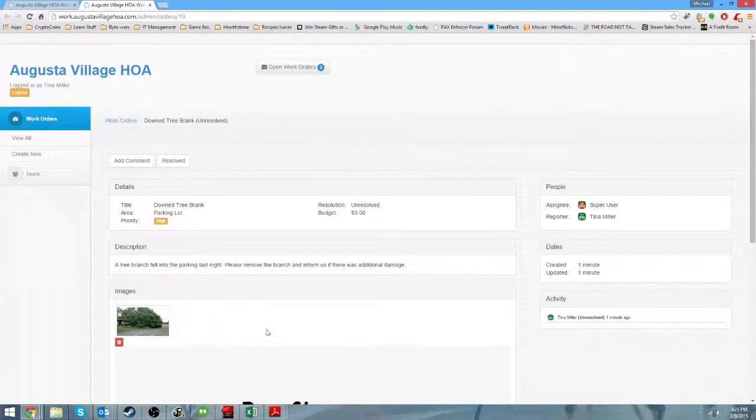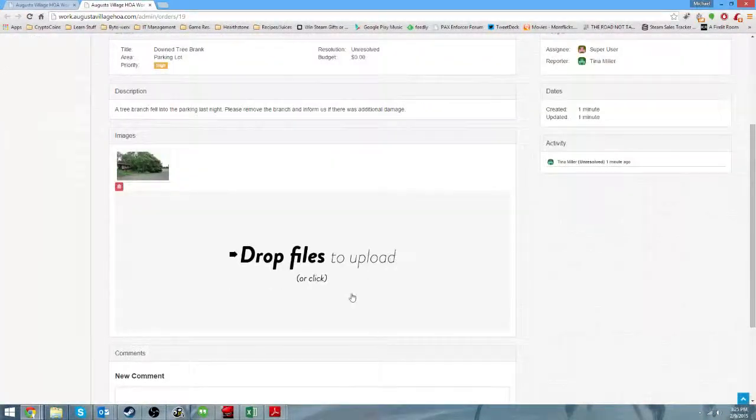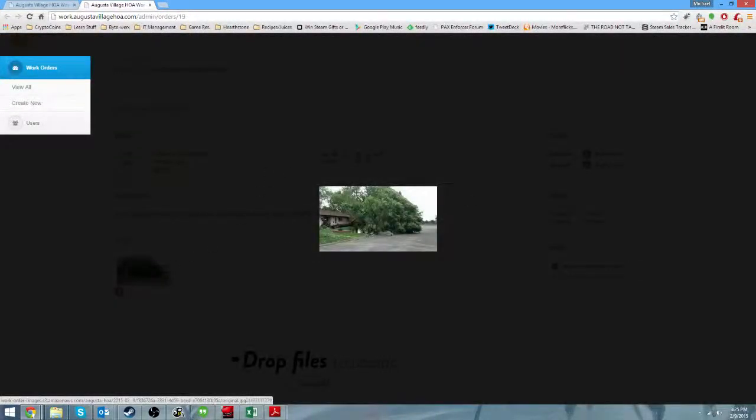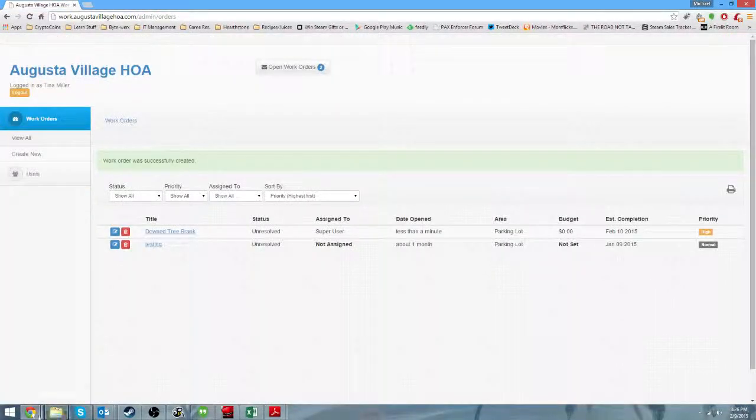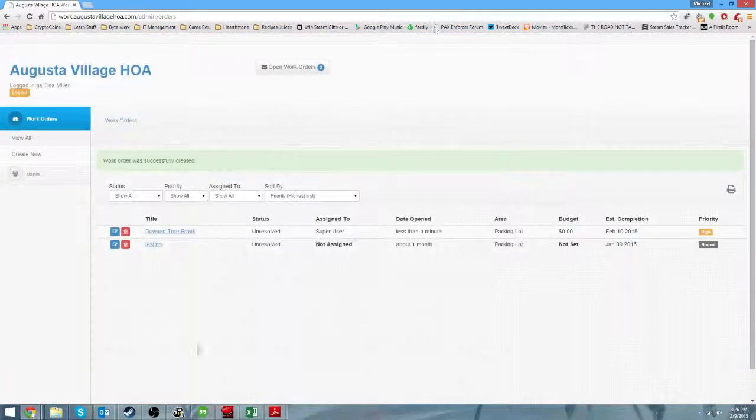I could click on there, and it works as well on your phone. And if I click that, it actually opens up directly to the work order system, the work order that's already open, and I can take a look at it, view the images that they've uploaded. But right now we're going to go back over to here, and I'm going to close out that email. I just want to give you an idea of how it goes.